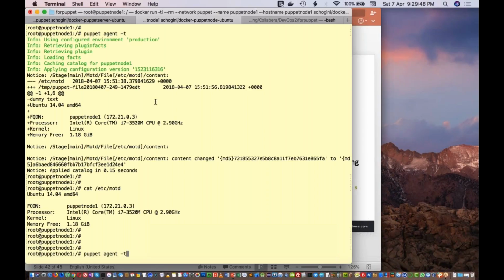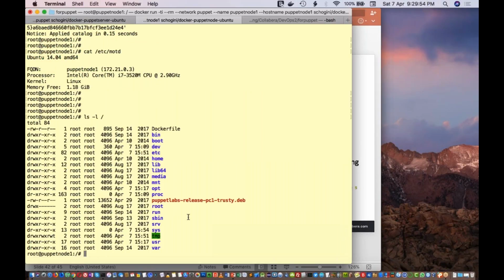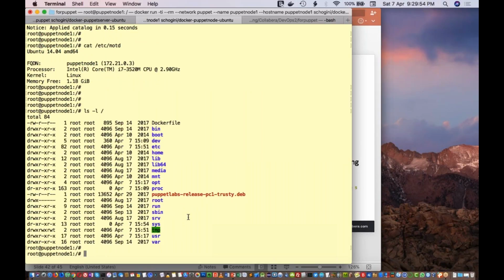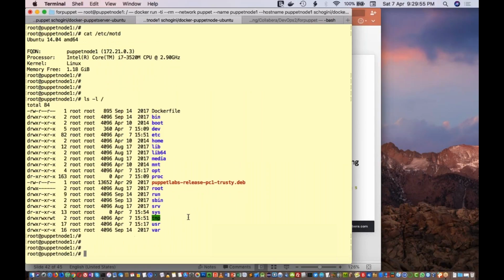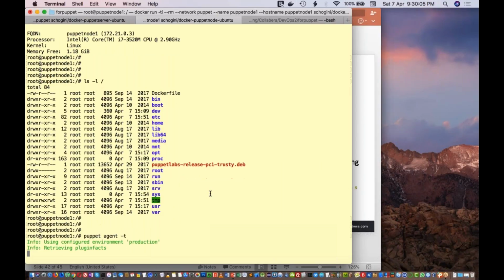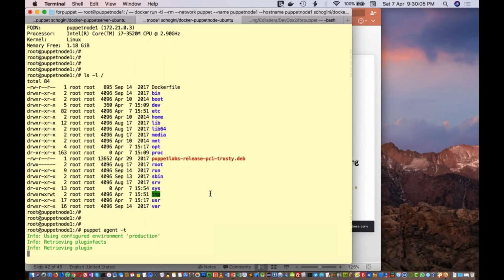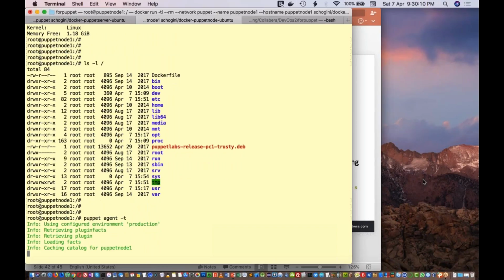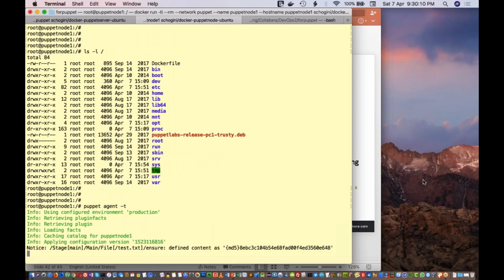So now what should I do for that to be applied in this particular puppet node 1? If you do ls -l /, you will see that the test file is not here. If I execute puppet agent -t inside my puppet node 1, then also it won't be there. Nanendu is saying site.pp is missing. Exactly, we have to add one entry in site.pp.